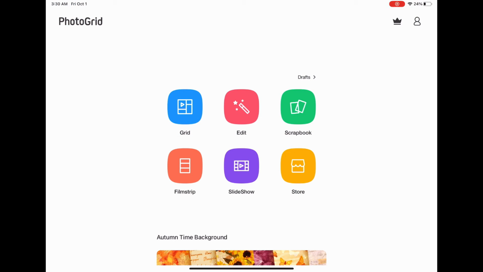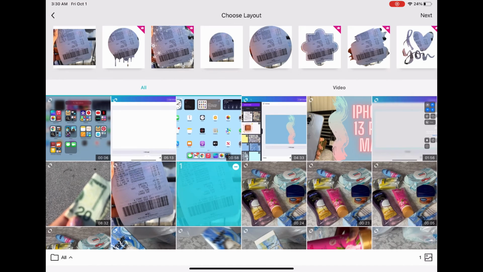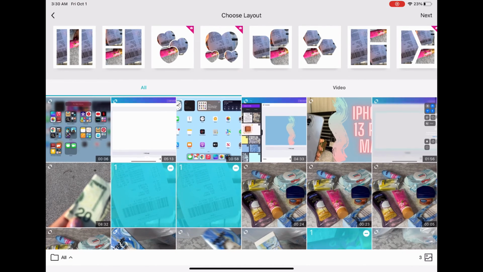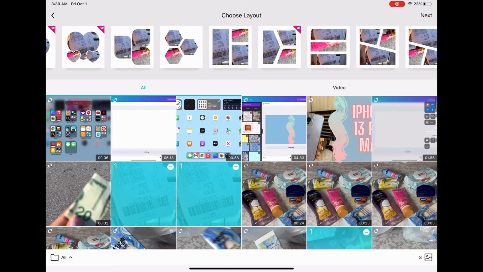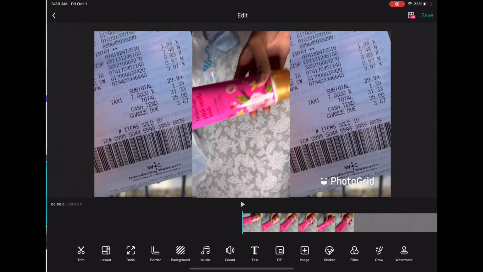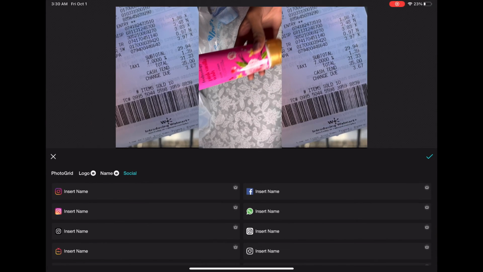Now we're going to use photo grid. And there's a grid and edit option. I only use those 2. I don't use all that other stuff. For grid, you can choose multiple pictures and it'll create a layout for you at the top. And once you choose that layout or click next, it'll take you to the editing center where you'll see there's going to be a watermark there, and I usually just remove it.